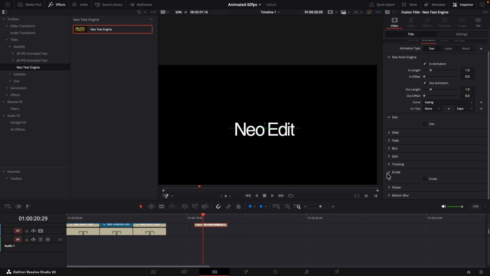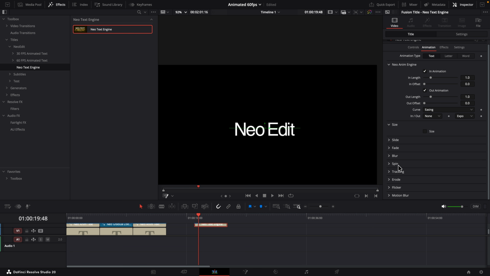Then we have the flicker. The flicker is also really nice. It's just a really clean flicker animation, and as I said, I'll just enable this.